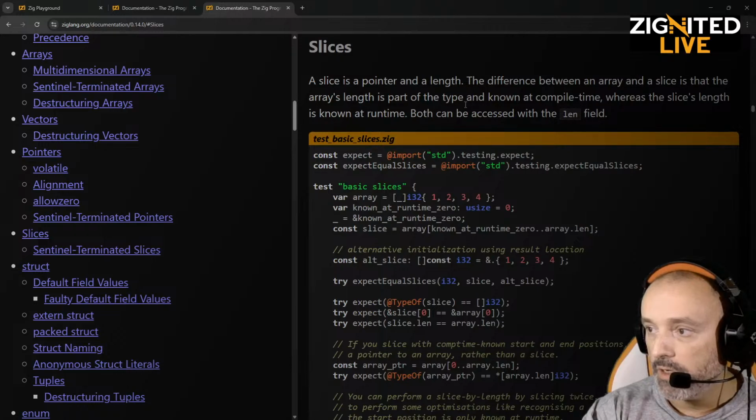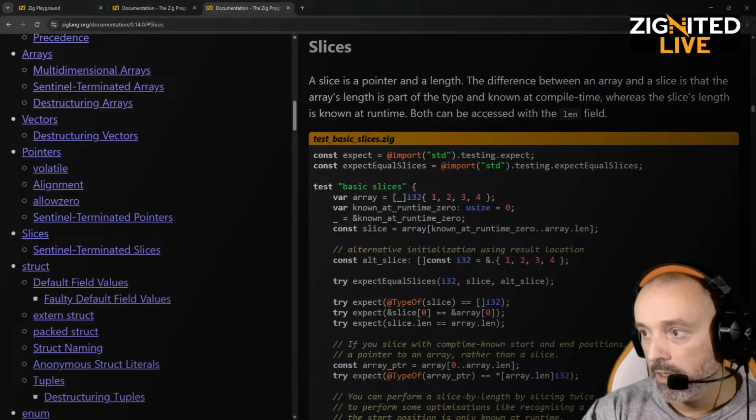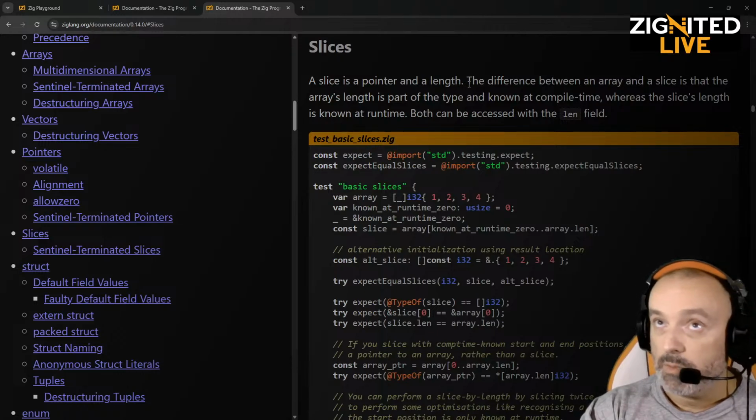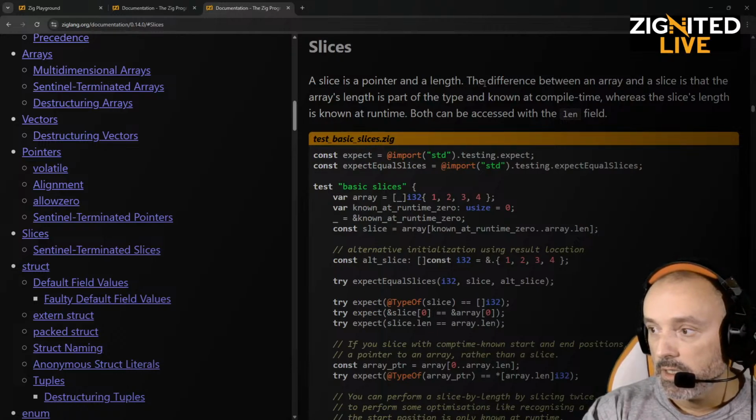A slice is a pointer and a length. Okay. So they combine the pointer plus the length. Basically the offset. I mean, the maximum offset would be the length, right?